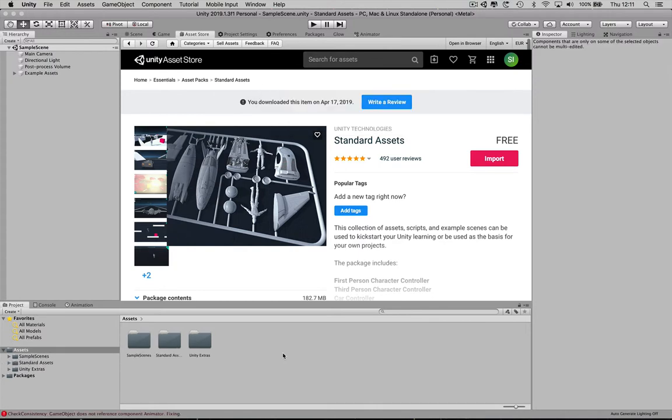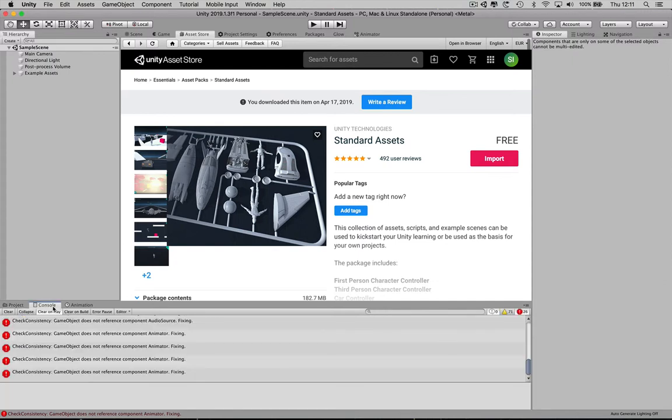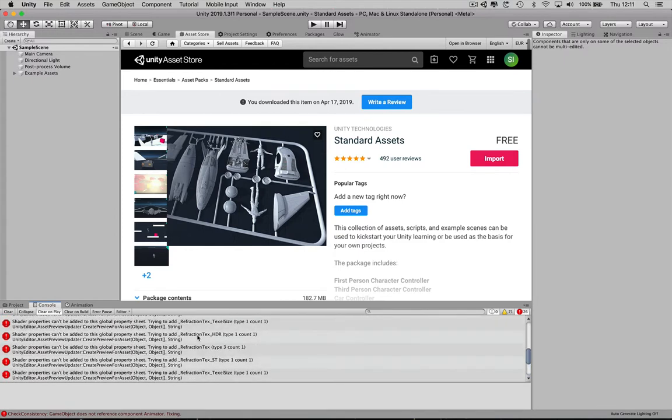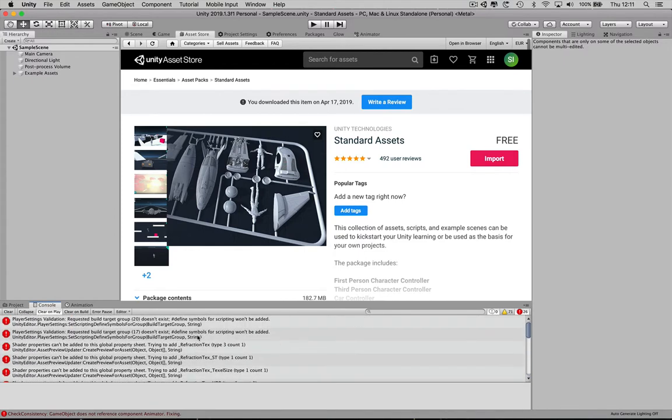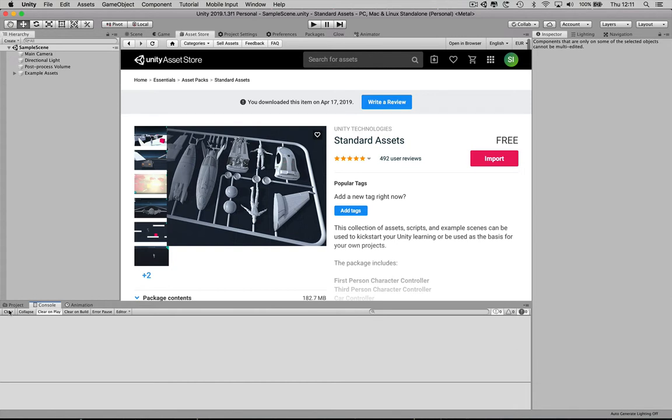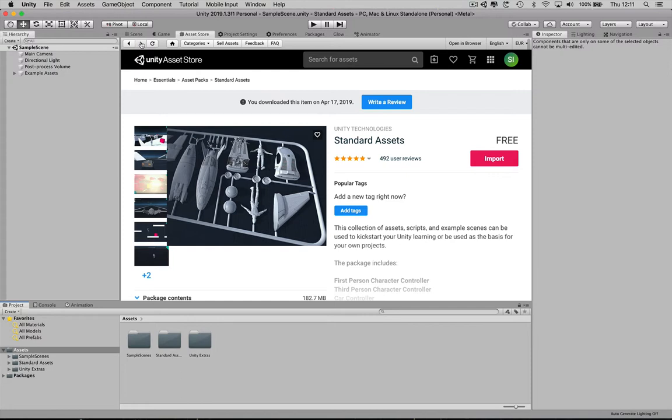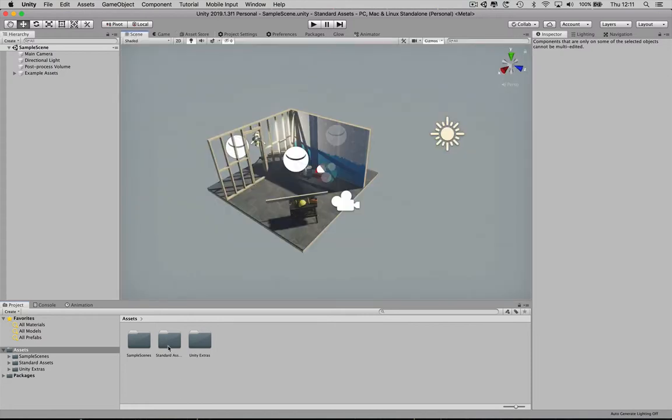When importing any assets from the asset store or anywhere else, you might see some errors when it's finished importing. Most of the time you can ignore those errors. Just to make sure, if you click on the clear button in your console window, it should clear all the errors from that window. If there's still errors in there, it means that there's script errors, which you'll have to fix yourself. You shouldn't have any problems with the standard assets though.